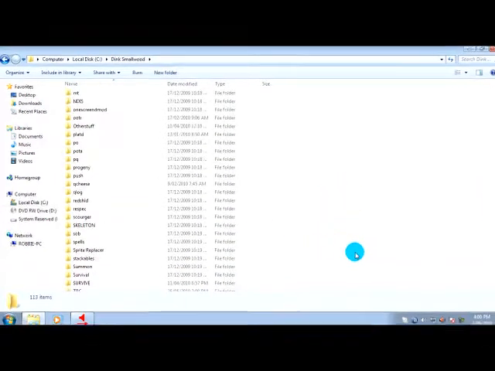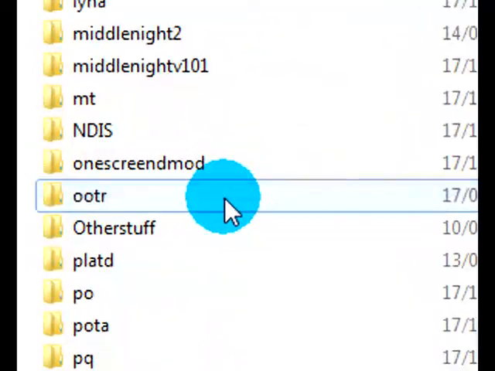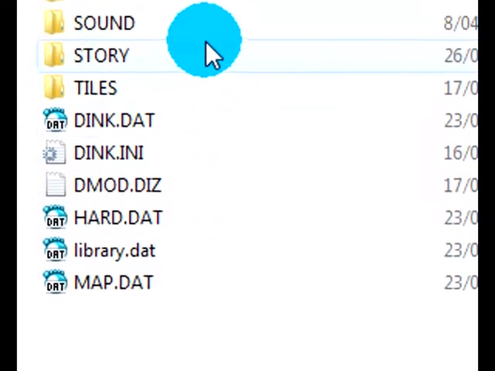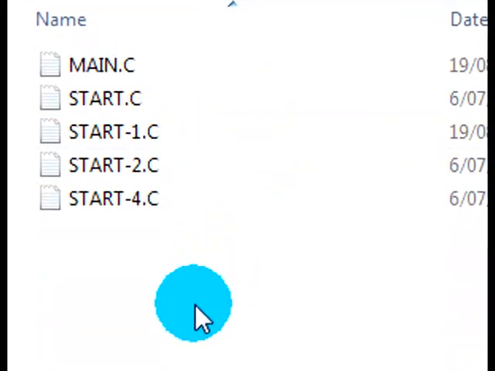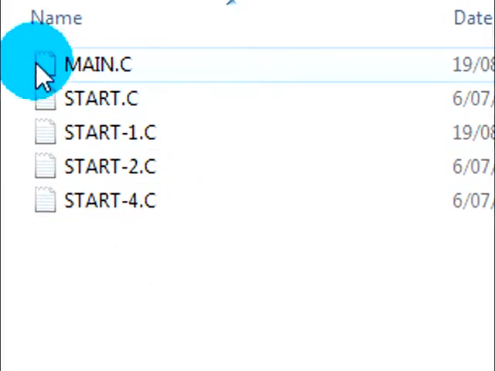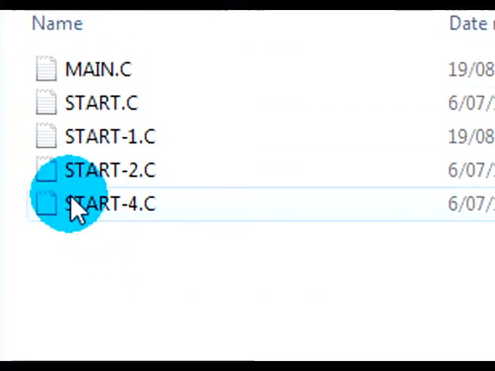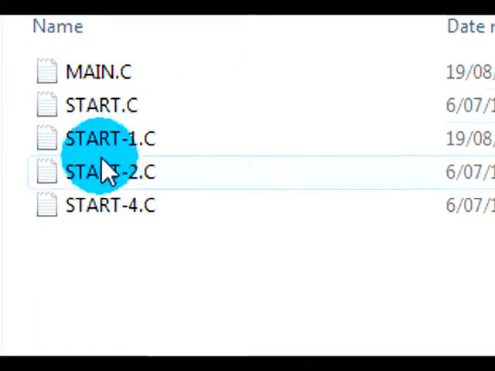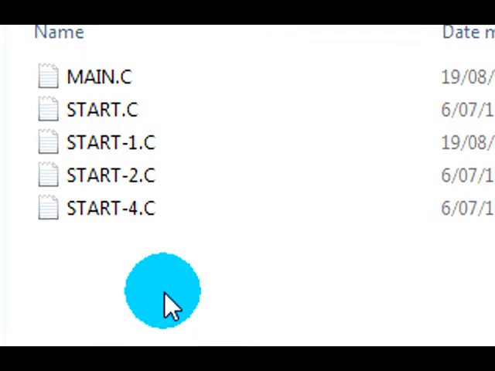So what I'm going to do is open our folder that we created for the Dmod that we've been using, which is OOTR. And what you want to do is open the story folder. And this is where all your scripts will be kept. As you can see here, there's already some scripts. There's already 5 scripts here, and they are needed by the game, so you want to leave them there. We'll get into how to edit them later.